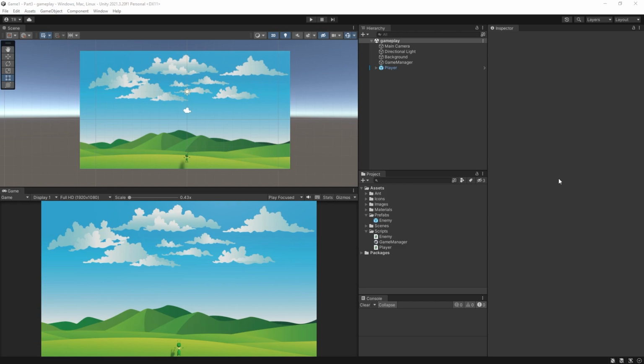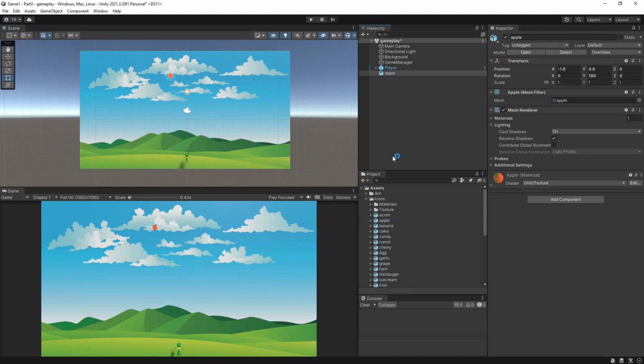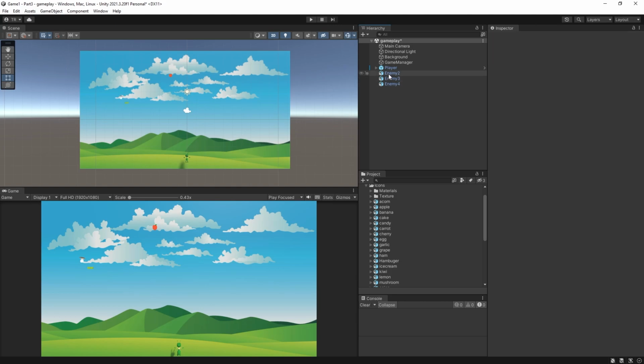So the first thing is we only have one object coming down at the player. We should probably add some more, make it a bit more interesting. So we're going to grab some more foods and drag them up into our hierarchy. I'm going to grab an apple, a pea, and a mushroom. And I'm going to name them enemy 2, enemy 3, and enemy 4. Don't have to do this, of course, if you don't want to, but I just feel like doing it.